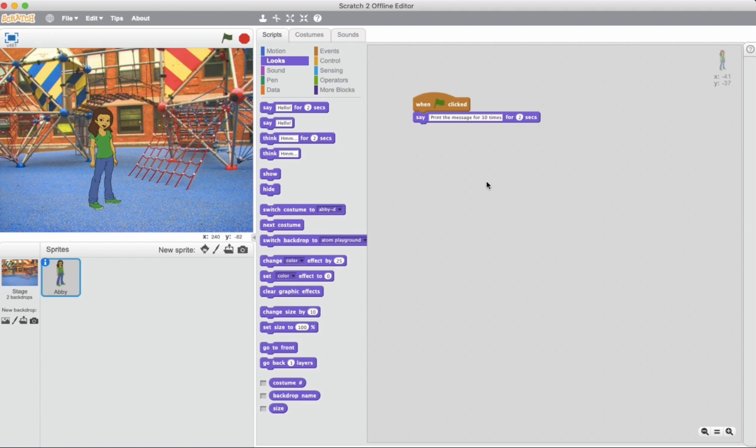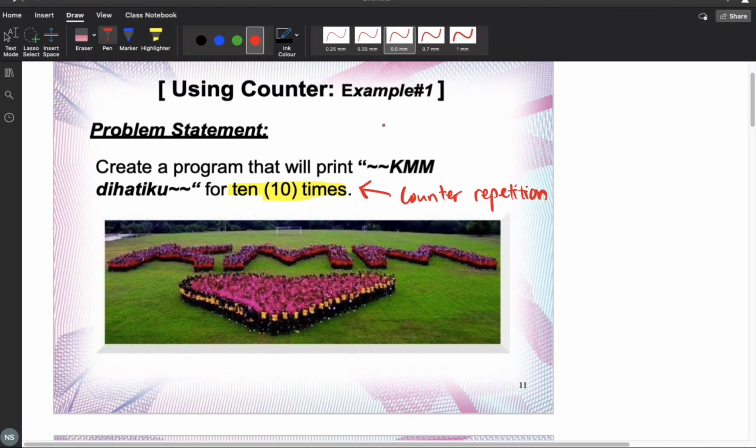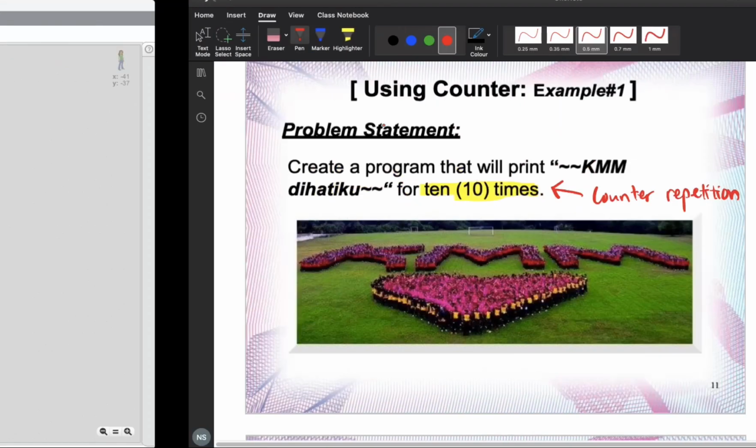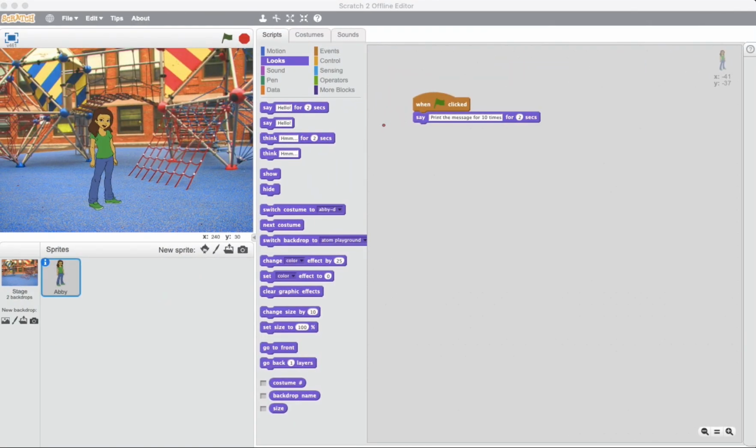This part right here, the say part, is to let the user know what your program is all about. After that, do we have any input? No. For these questions, we don't have any input, so you don't have to use the ask or set your variable input to the answer. Now you can go straight to the repetition.